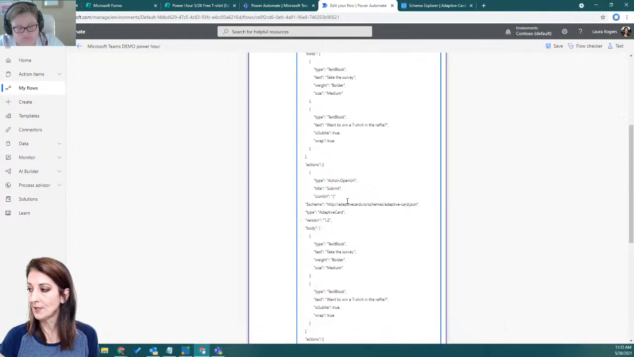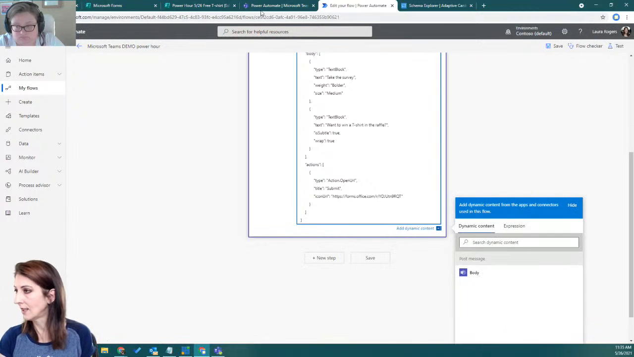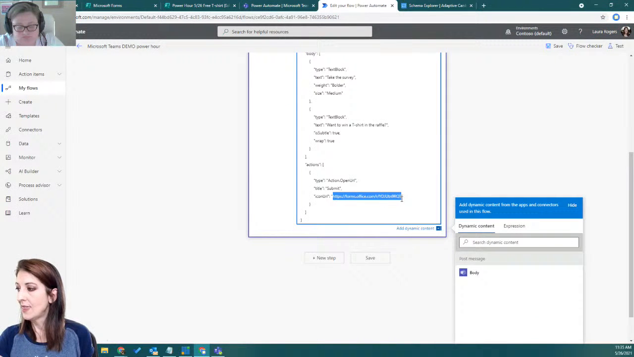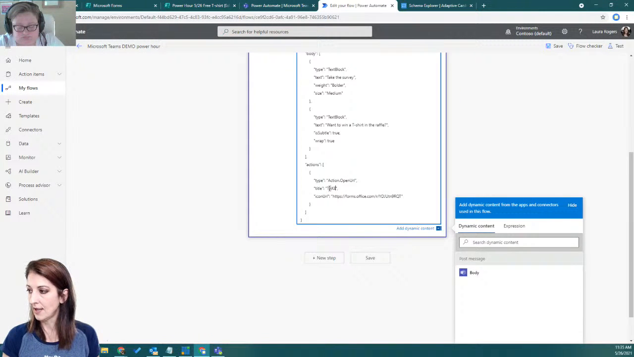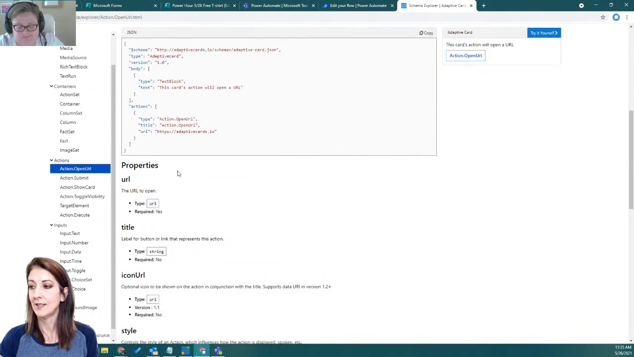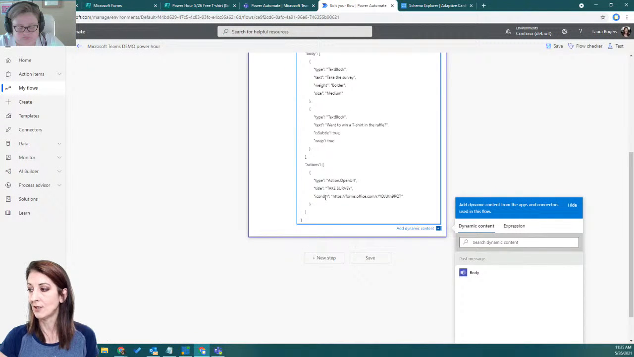It's not supposed to say that. Oops, let me go grab my link again. Copy. That verbiage is also going to be a little different, so make this say take survey. But this says type, title, and icon URL, and in my schema explorer, this is what the code is for action open URL: it's type, title, and URL. So this is URL with lowercase letters. That is the difference. It can't just be icon URL, which was the default that it had in there.